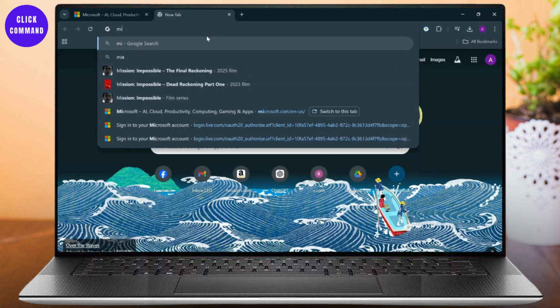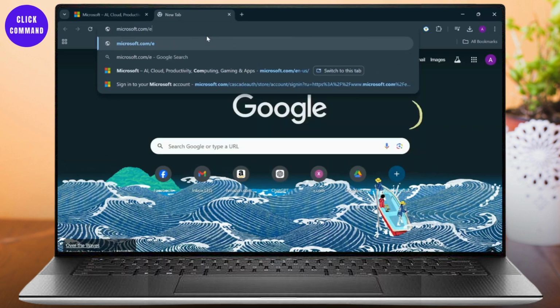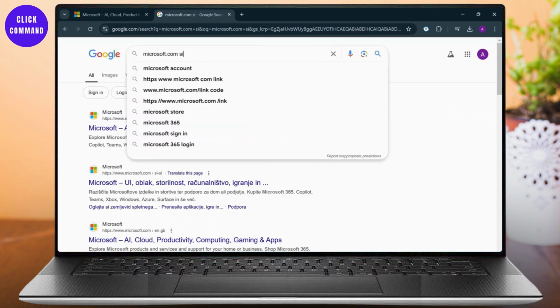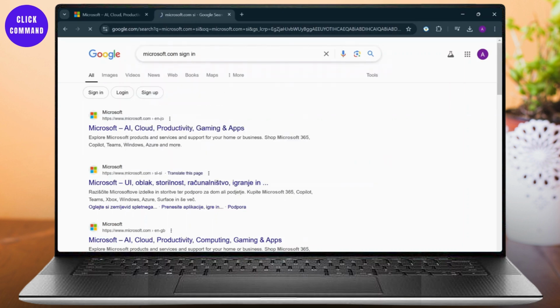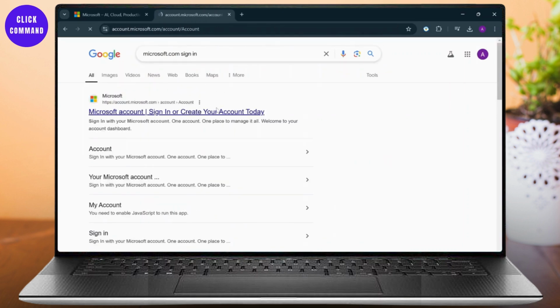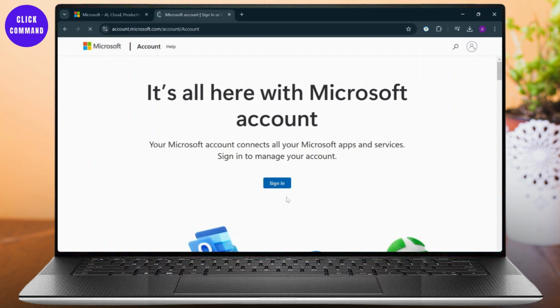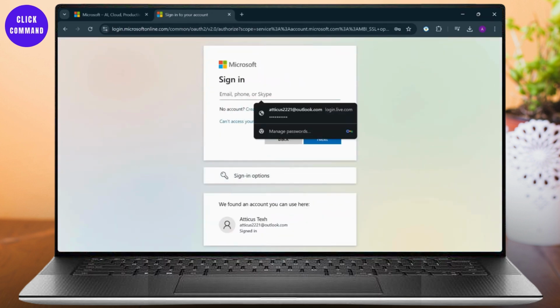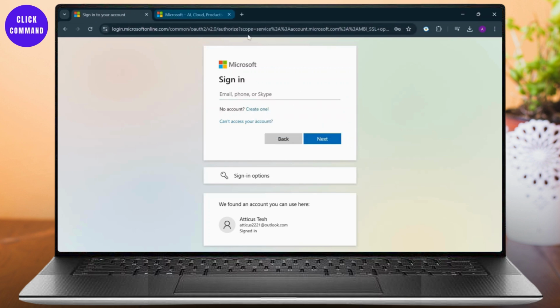Simply head over to Microsoft.com and all you need to do is log in. Now, to log in, simply head over to Microsoft.com and sign in into your account. Now you will see the sign in page. Tap on sign in and all you now need to do is type in your email address. And after you type in your email address, you will need to type in your password, and what you'll get is your account has been locked.